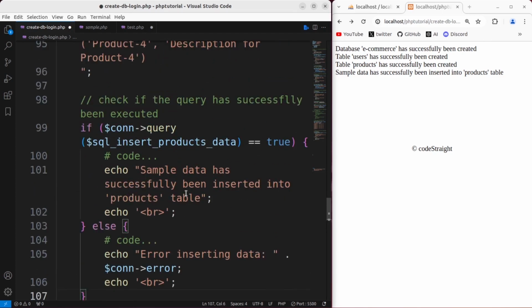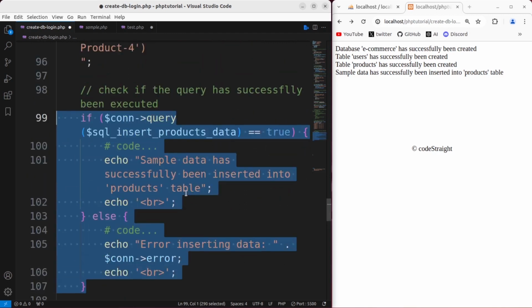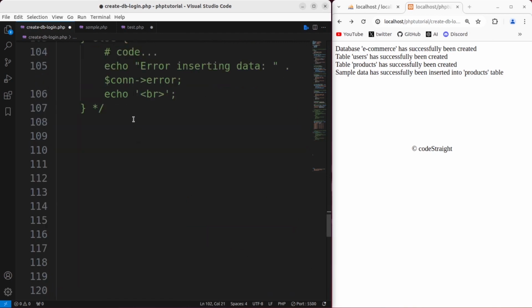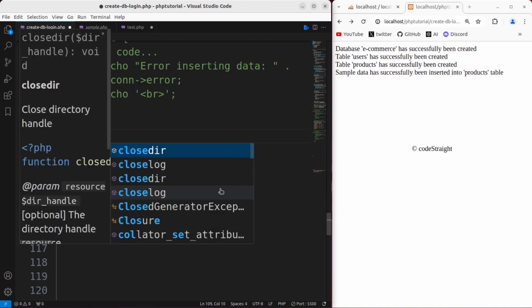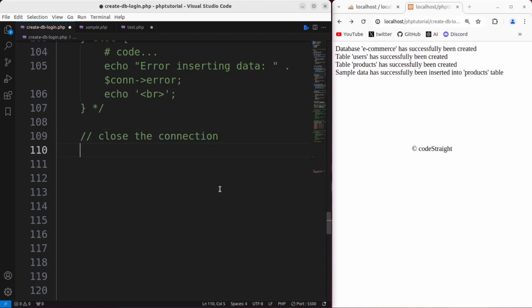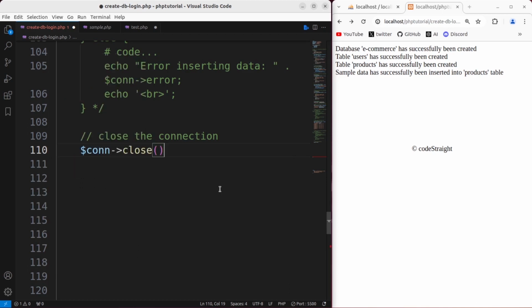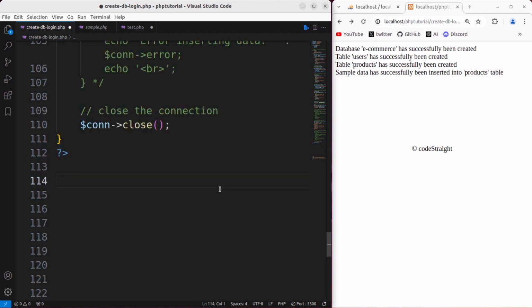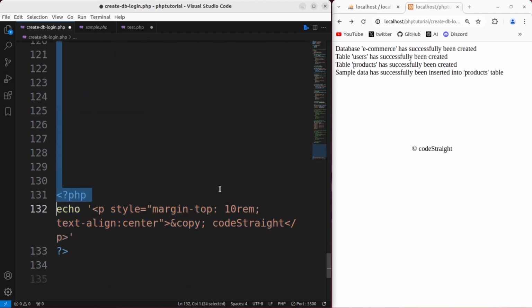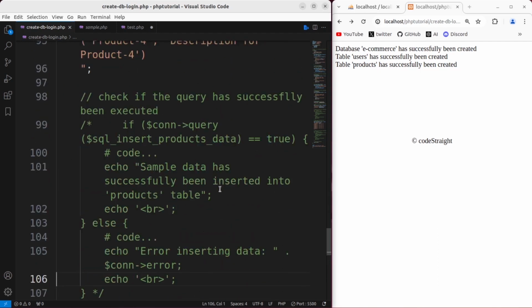Alright, so successfully we have it, and after that I'm going to select this whole block of code and let's comment that out. And after everything, always remember to close the connection by invoking a method, close followed by a semicolon, and then I'm going to prettify this whole document. Let's cut this extra space as well and simply hit save.